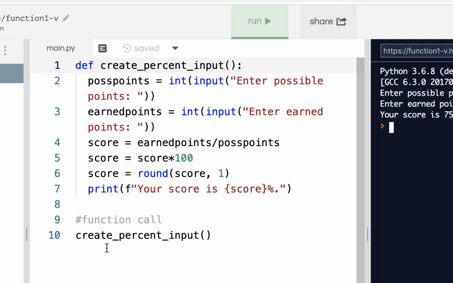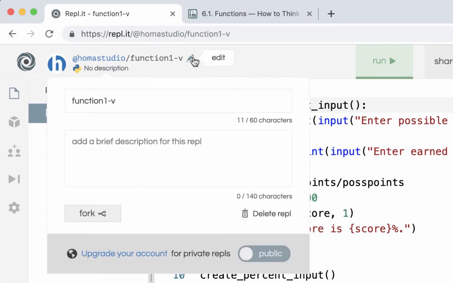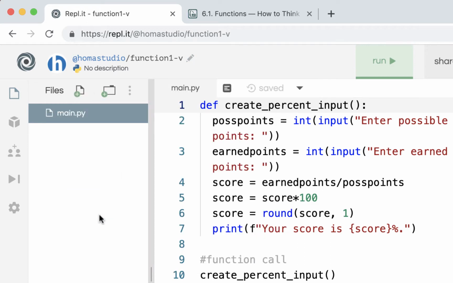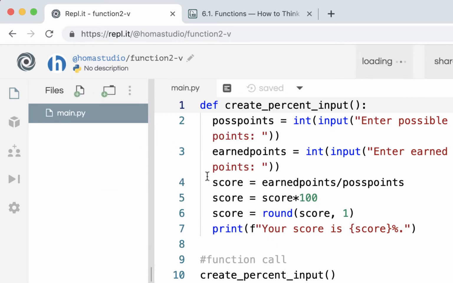What I'll do first is fork this in Replit, so I can go up here to the little pencil where it says edit, and if I fork it, it'll create another version of it, and then I'll edit it again, and I'll just call it function 2. I'll just change the name so it's something a little bit different. Now we have a duplicate of what we did before.